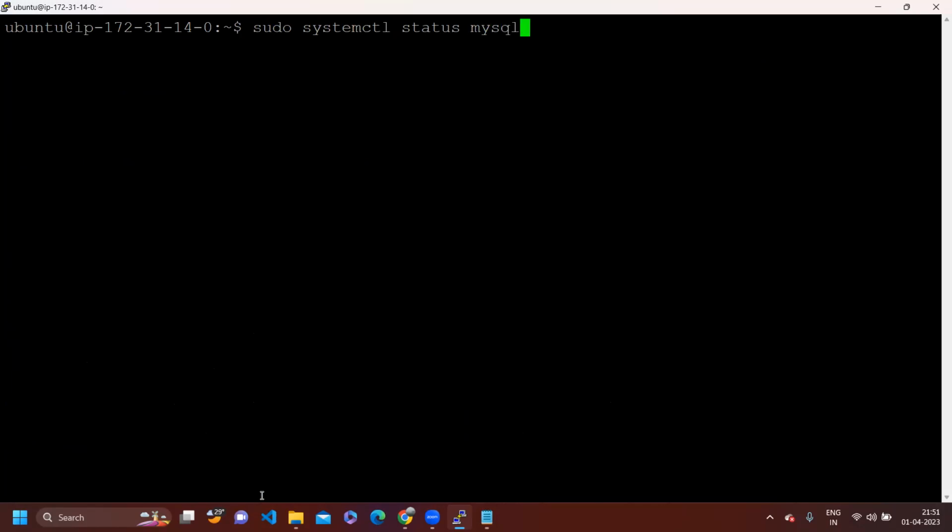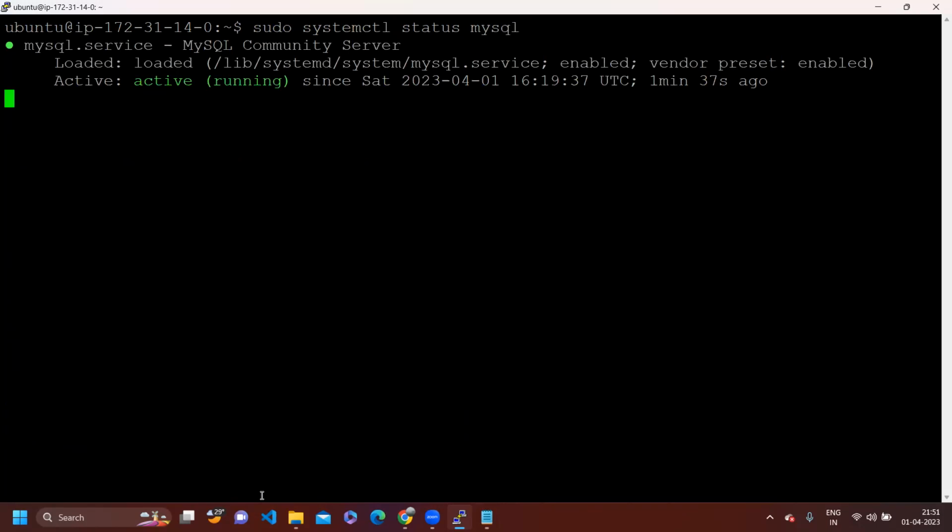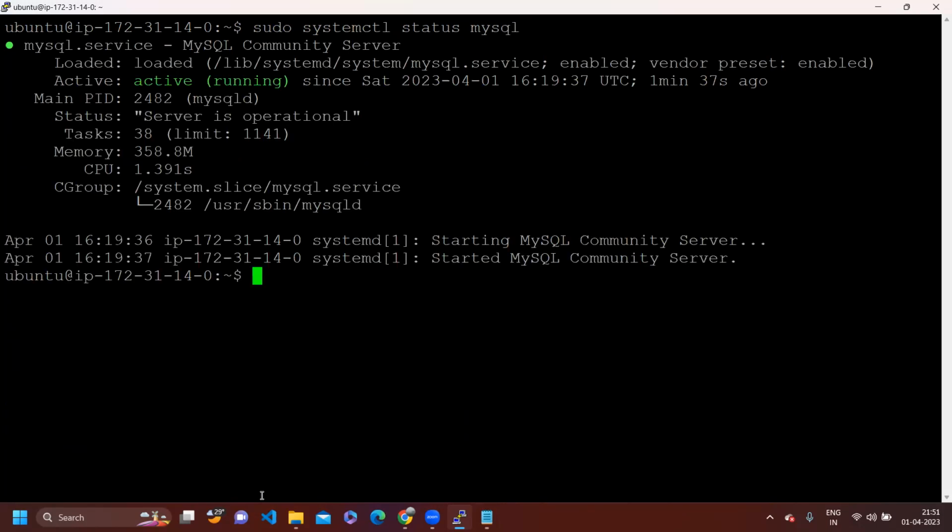It will specify the process which is running. So you can see it is using 358M memory and CPU is 1.39 seconds, and the process ID is 2482, and the server is operational. We can use it. So it's active, right? So now you can run MySQL simply using mysql space hyphen version.